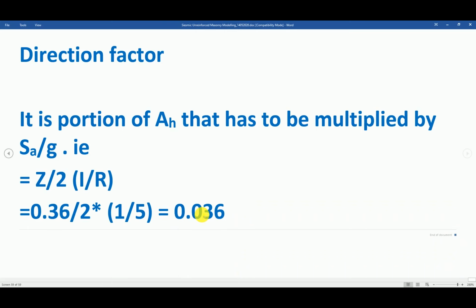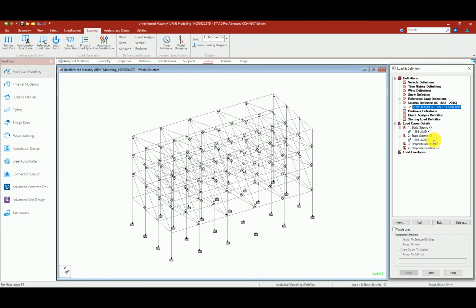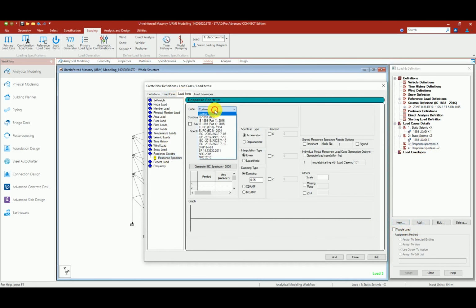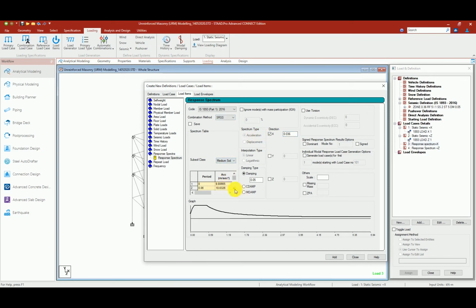SA by G, the part of SA by G. I will just check mark once in the response spectrum in X direction, 0.036. And for custom we will take medium soil, and these parameters will be populated as per our code. So this is the graph. I will take the default figures. I have not taken other parameters. These are the advanced features which we will consider in some other session.